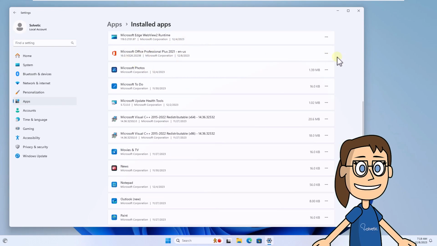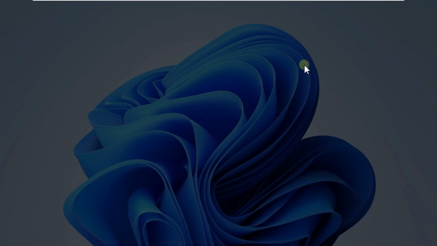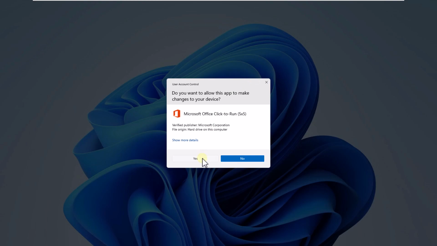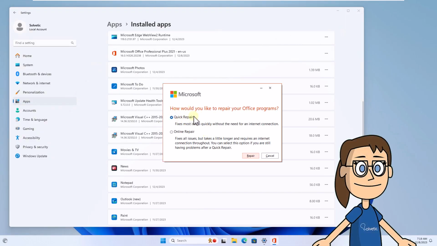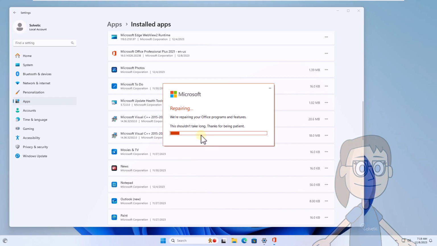Click Yes to access the options. After this, activate the Quick Repair box, click Repair. Click again on Repair and you must wait for this process to come to an end.